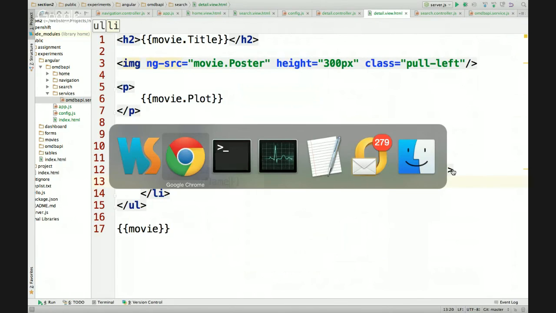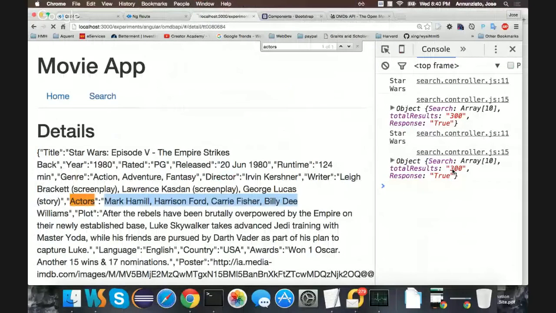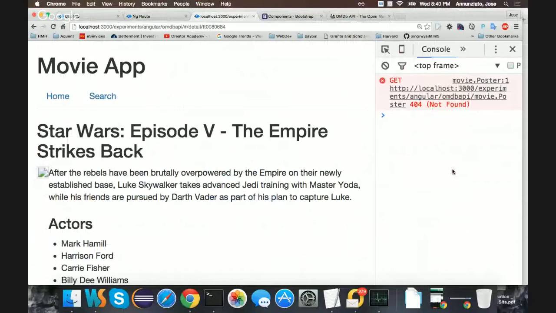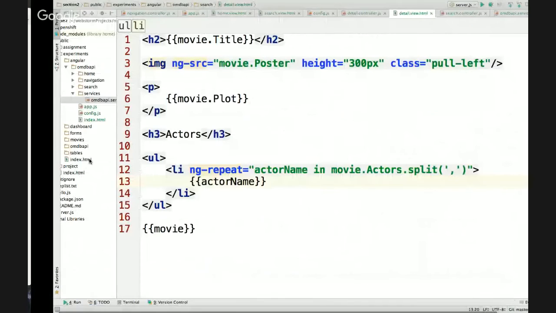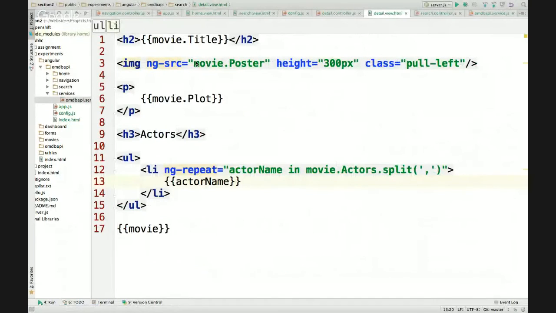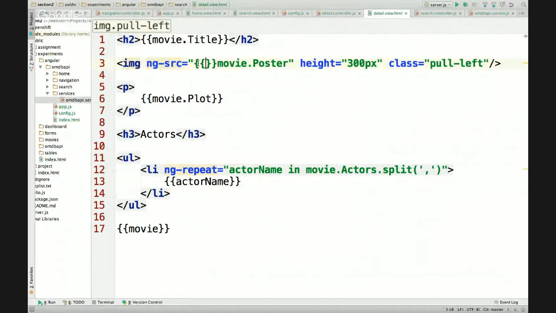Okay, let's see if this blows up. Let's refresh that. And okay, so the actors worked. The plot seemed to work. The URL didn't seem to work. Let me see. Oh, I think I need to put this in curly brackets.